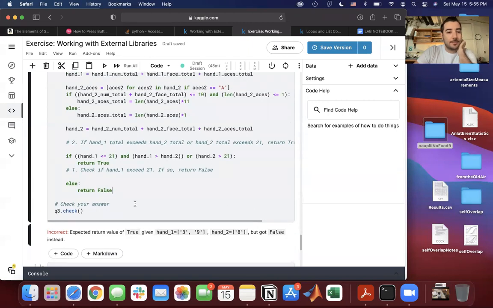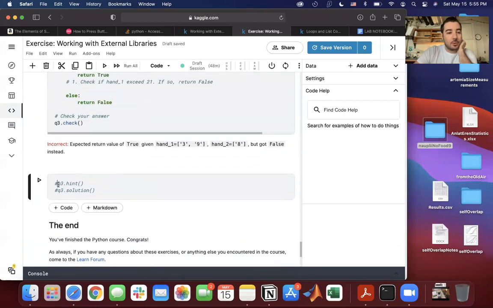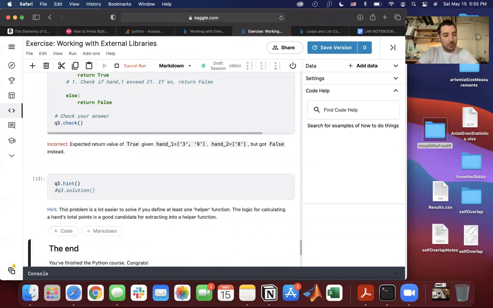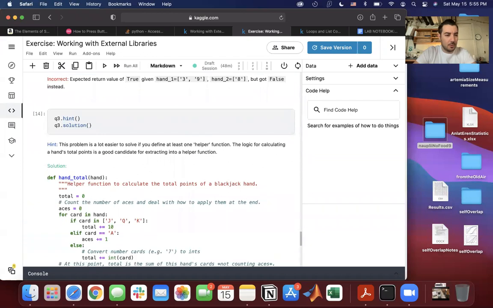Okay, for the sake of time, I will move into the solution. This problem is a lot easier to solve if you define at least one helper function. The logic for calculating a hand's total points. I don't understand. What is the helper function?